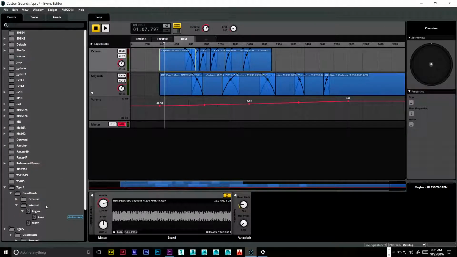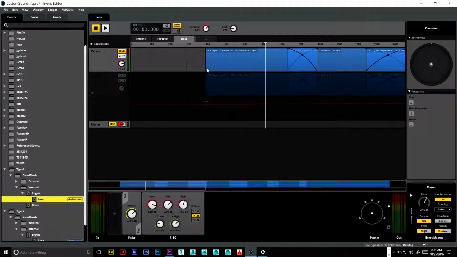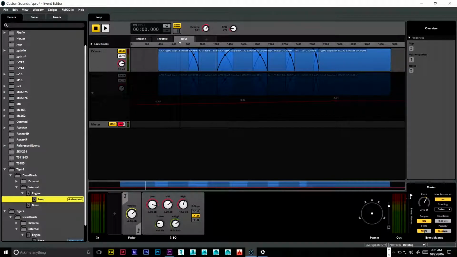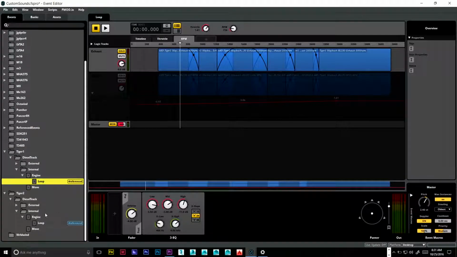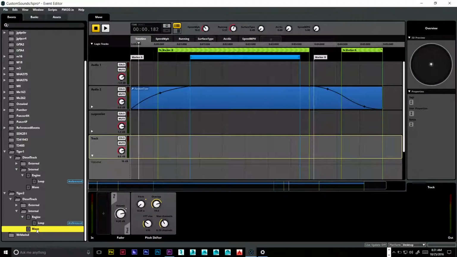As far as events are concerned, this is the loop for the engine right there. It's not actually finished yet, but oh, it's Tiger 1. What am I doing? There we go. This is the loop for the Tiger 2. Once I get it finished, it will be anyway. The track sounds are slightly different. Like I said, they run from like 1 RPM up to about 60.